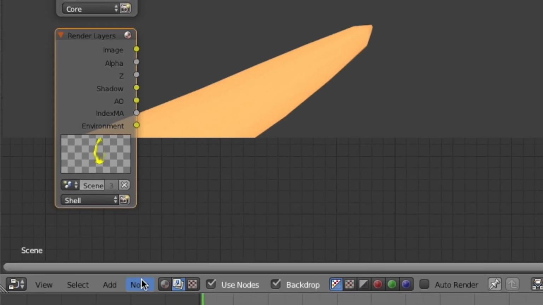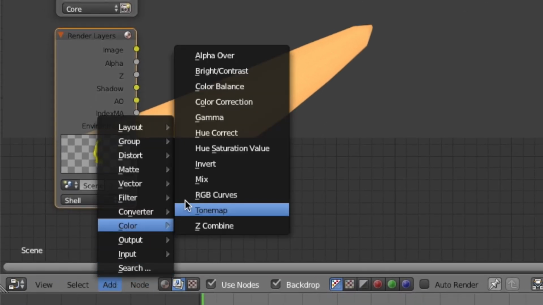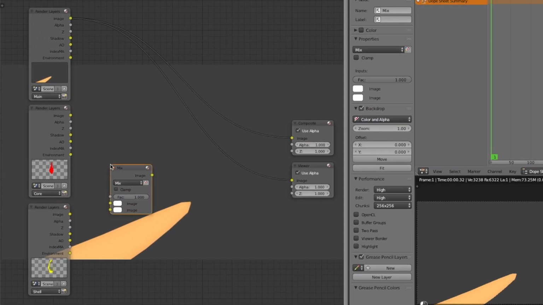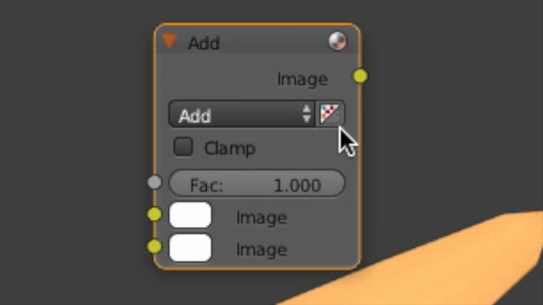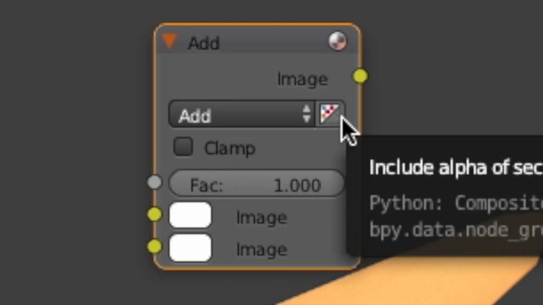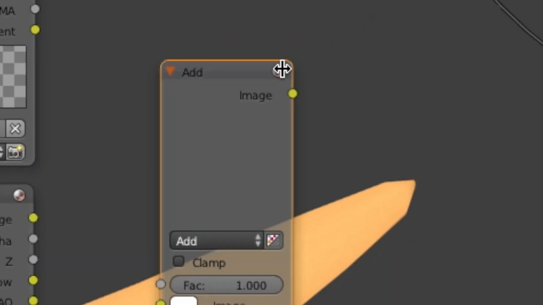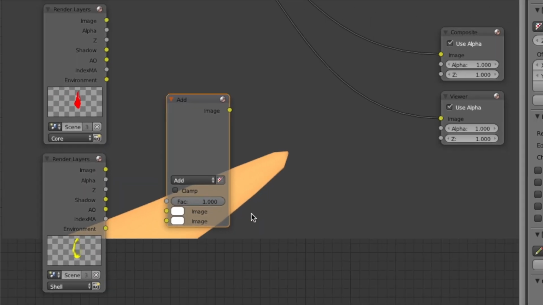Let's add another node, with this one being under Color, and then Mix. We'll move that here, and then change its blend type from Mix to Add. We'll also want to click this button here. Right above that, we have a little icon that is the same one used for the materials settings. If we click this, a small window will open up, which will let us see the result of the 2 things that we mixed together.